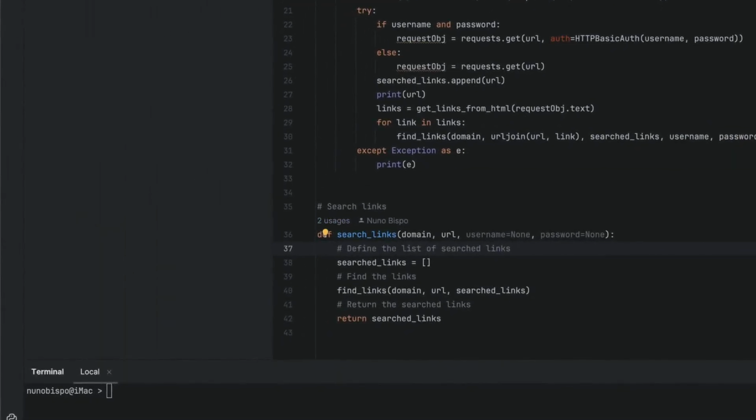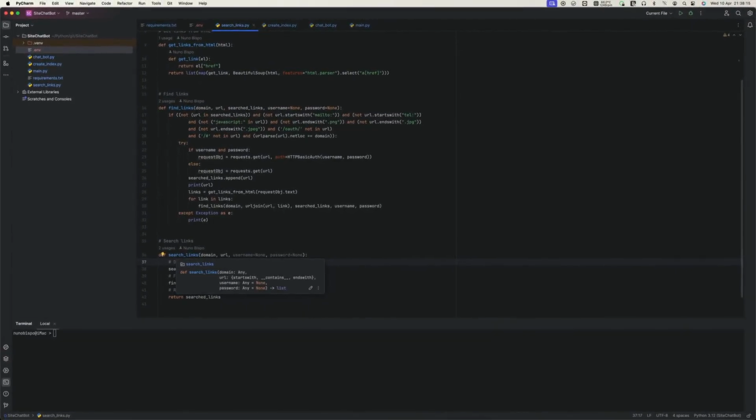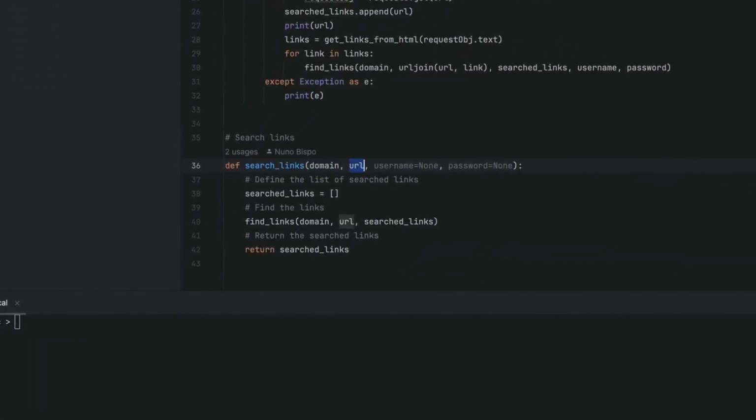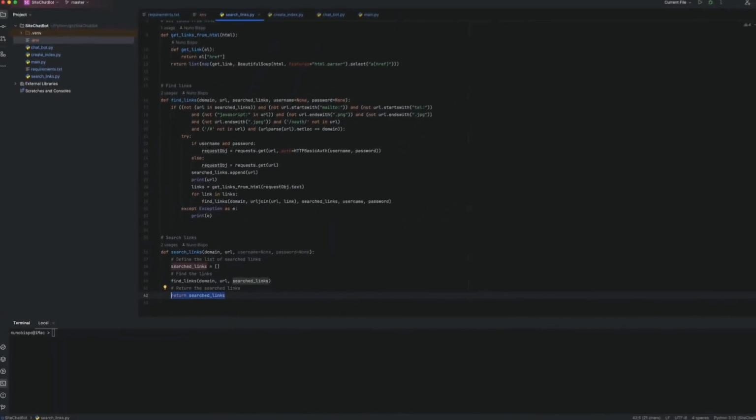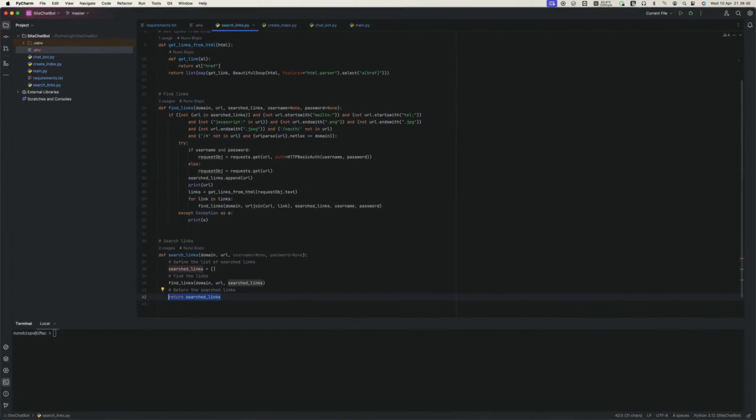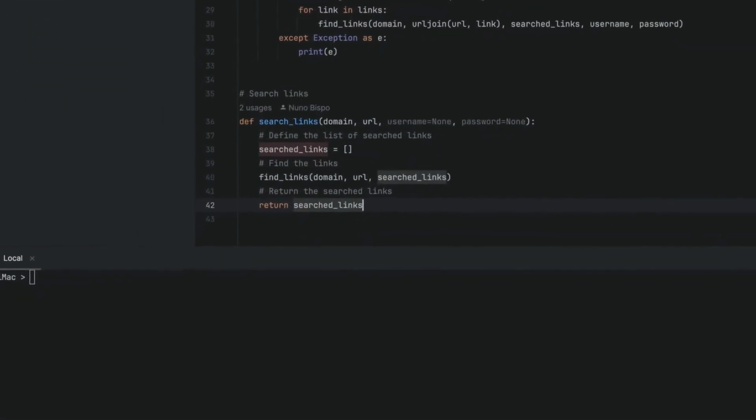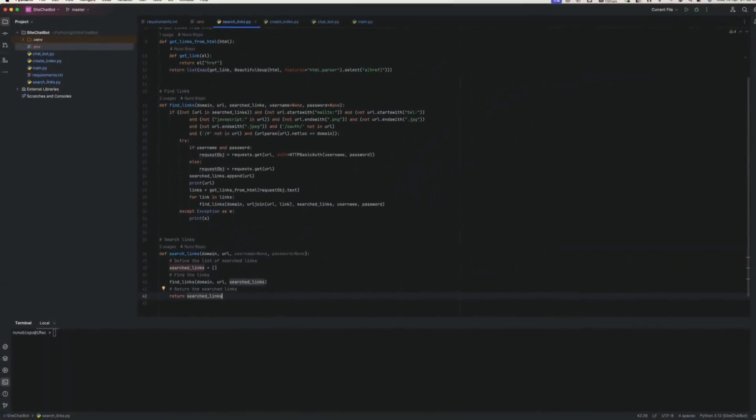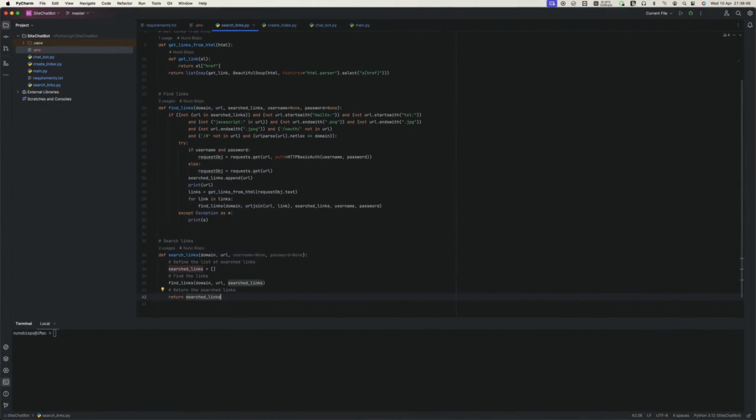All this logic is orchestrated by the public function, let's call it like that. It is the search links, which receives a domain or a URL, and optionally also username and password. This pretty much just takes care of setting up the list for the search links, of calling the initial call to the find links with the domain and the URL, and returns the output of the list and of the scraping of the URLs to the main.py, in this case, that we'll be using. So the goal of the search links file is to go through a particular website and scrape all the links that might be of interest to download and return that output.